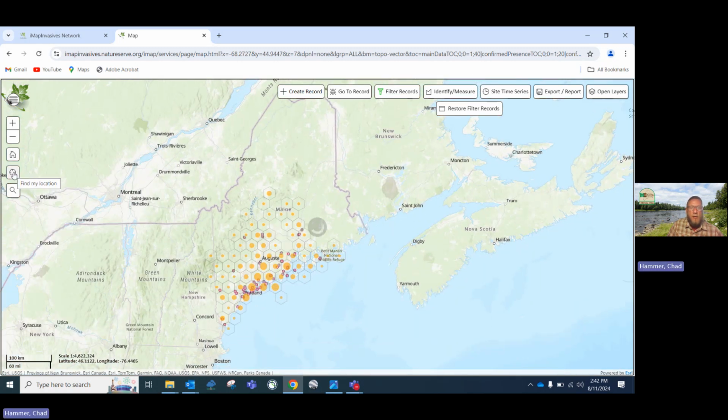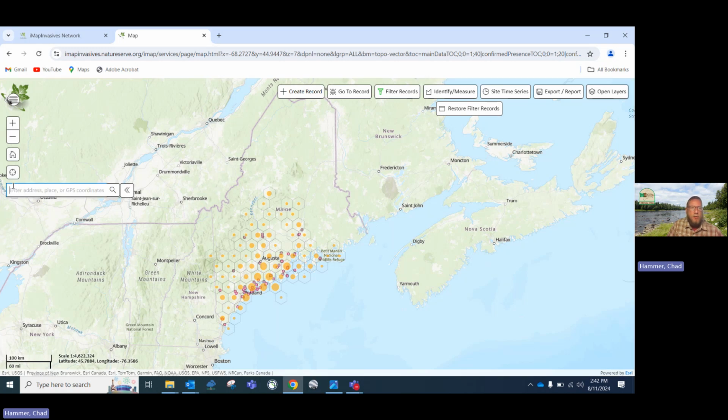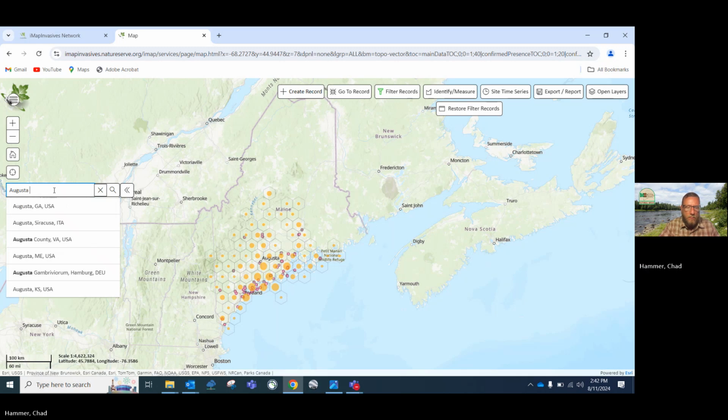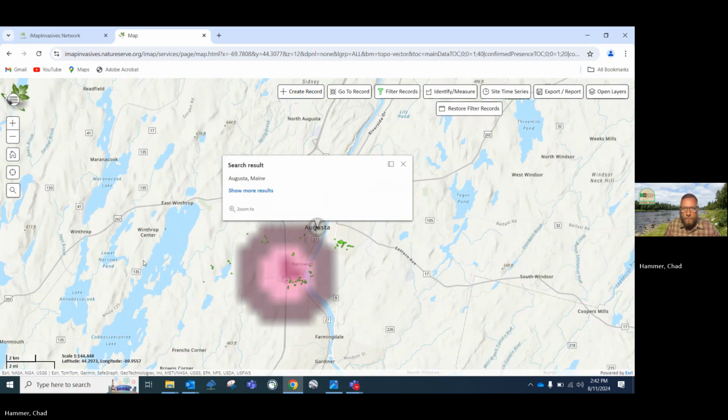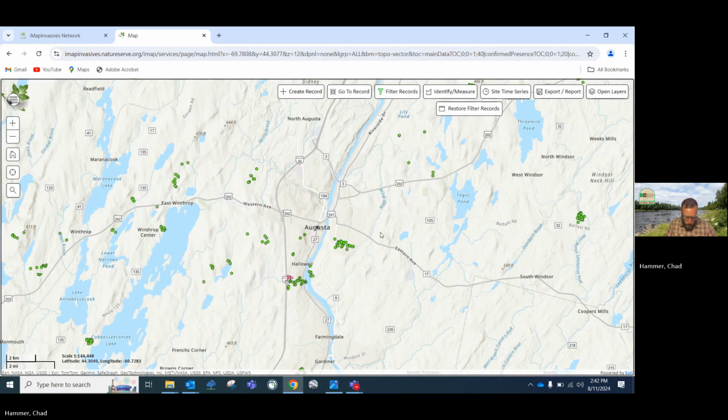The crosshairs here, that'll find the location where you are. And you can also search locations. So we can put in addresses or geographical features or places, GPS coordinates. Maybe we'll just put in Augusta, Maine here. Okay, let's take us to Augusta. All right, so that's the navigation tools.